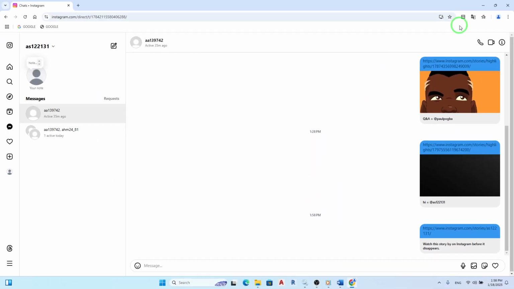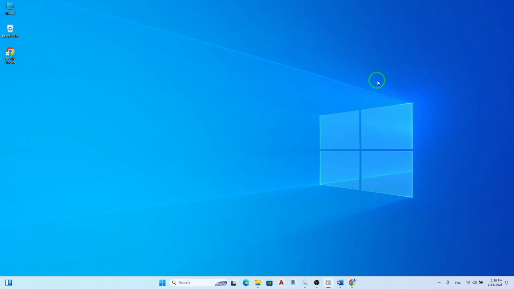And there you have it. Sending your Instagram story link from a PC is a straightforward process that enhances how you share content with friends and followers. Remember, with this new update, sharing links is more accessible than ever, so make sure to utilize it for all your exciting stories.